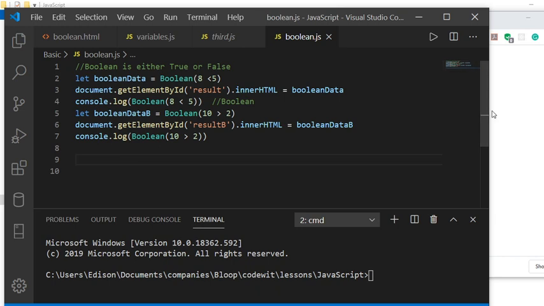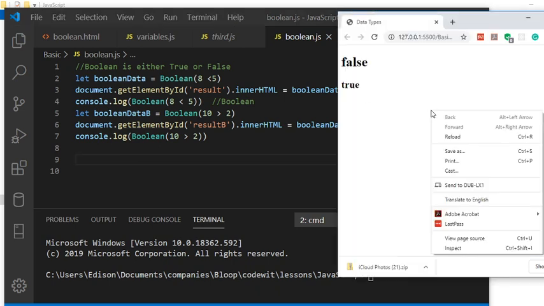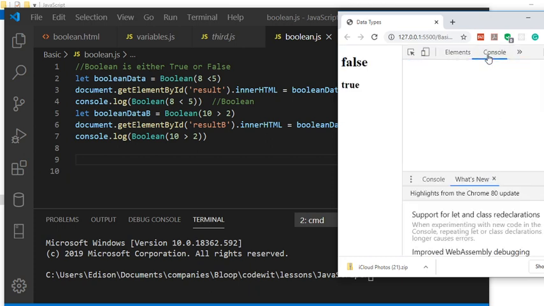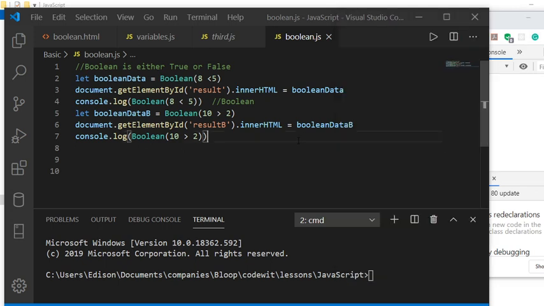So let's try that, and that's true. Basically you can see that it's showing in the browser. We can also inspect in the console and see what we get. So we have false and we have true. All right, so that's basically Boolean. It's either true or false.